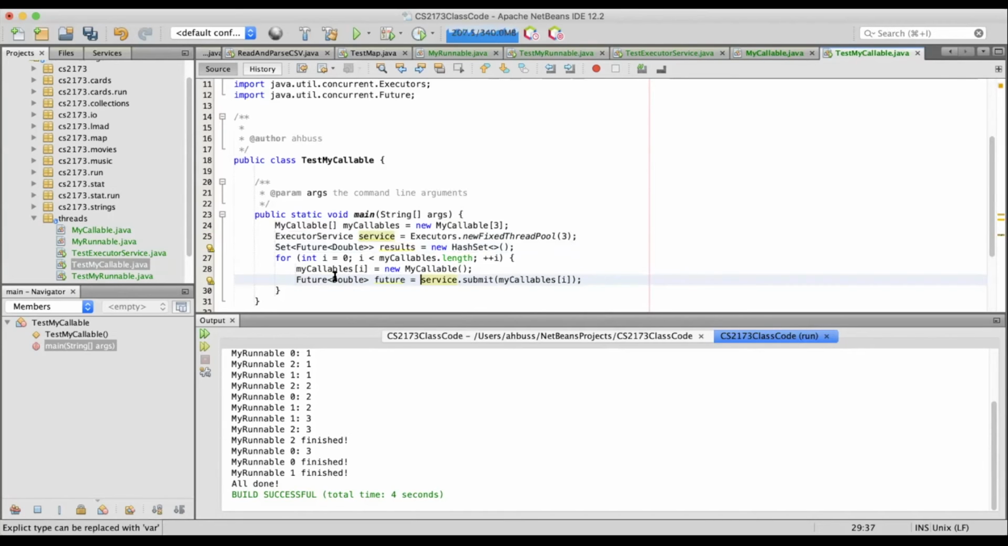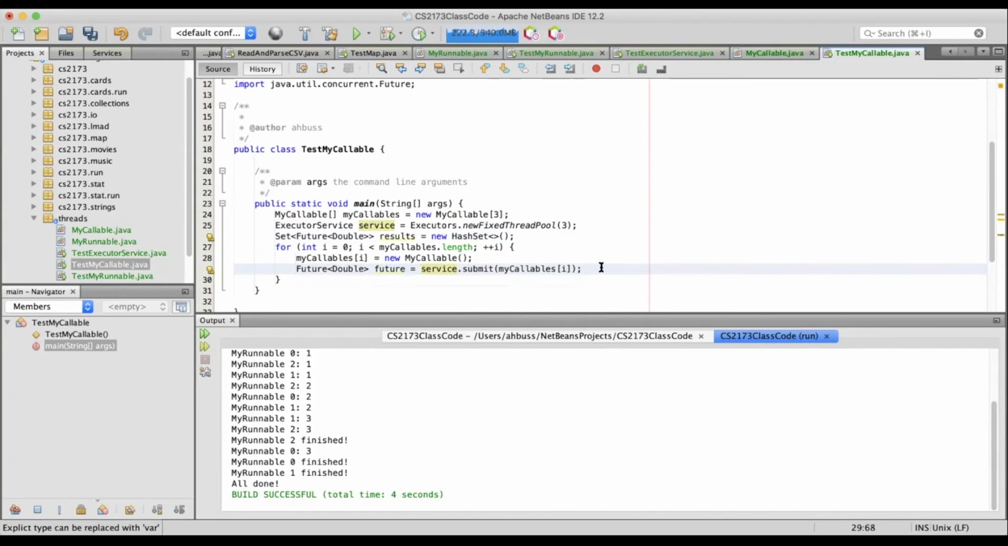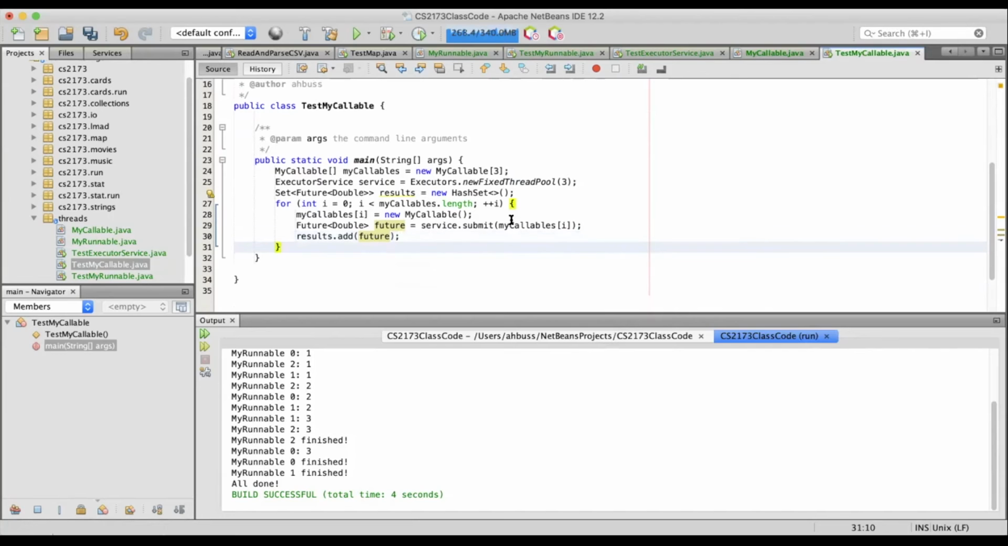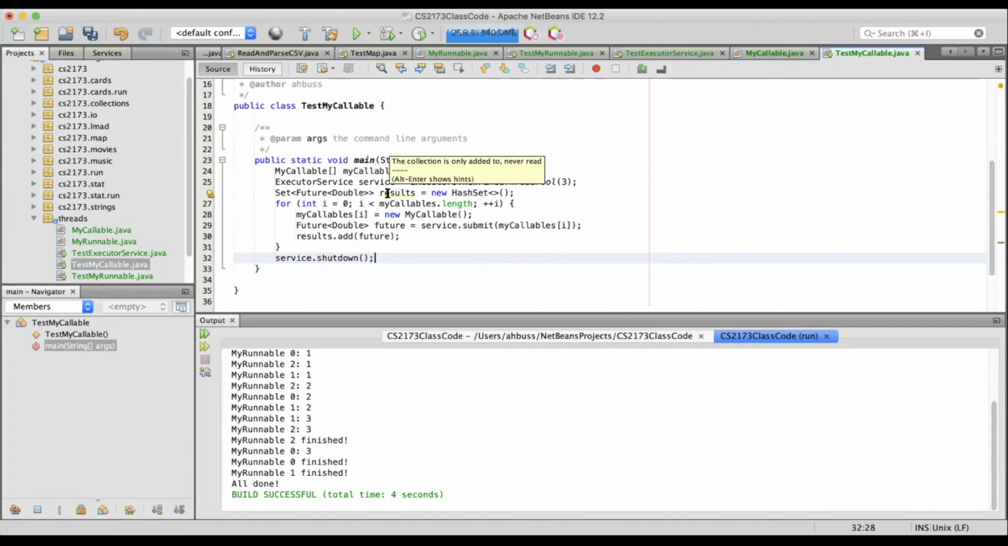Okay, so now I'll save the result of this into a local variable, and then I'll add it to my results, so that when it's done, I'm going to have these futures in there, and I'll be able to call the get method of the future to find out what the results of the callable was.